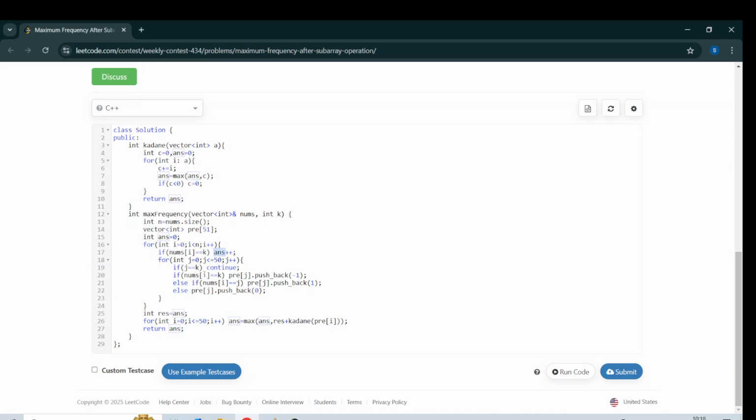Otherwise, if nums[a] equals k, we will lose one 1. That's why we are pushing back minus 1. Now if nums[a] equals j, then we will be gaining one 1. So we will add 1 here. Otherwise, for any other value, we will not be gaining anything or losing anything. So that's why we are pushing 0.